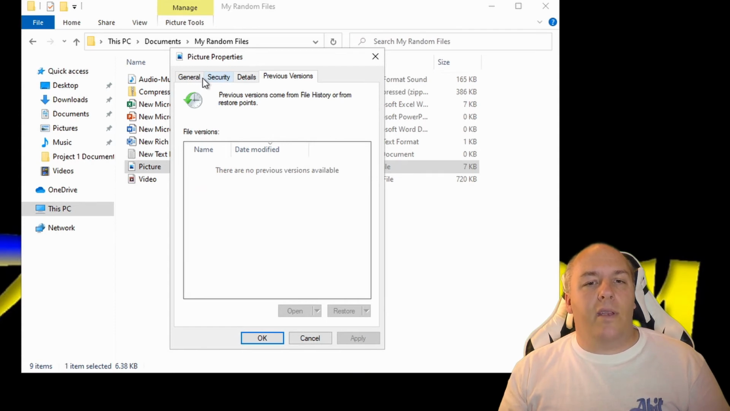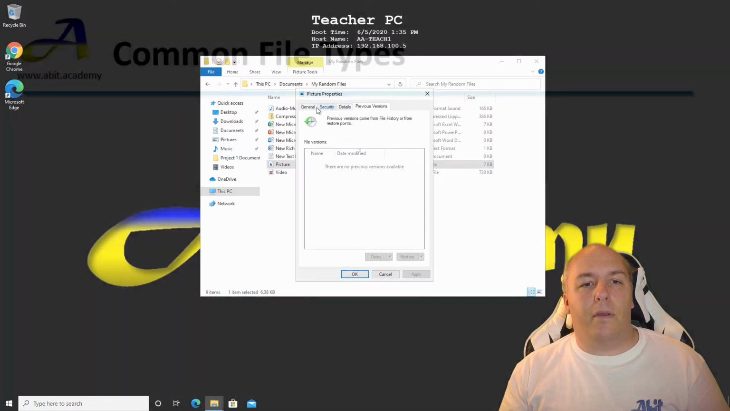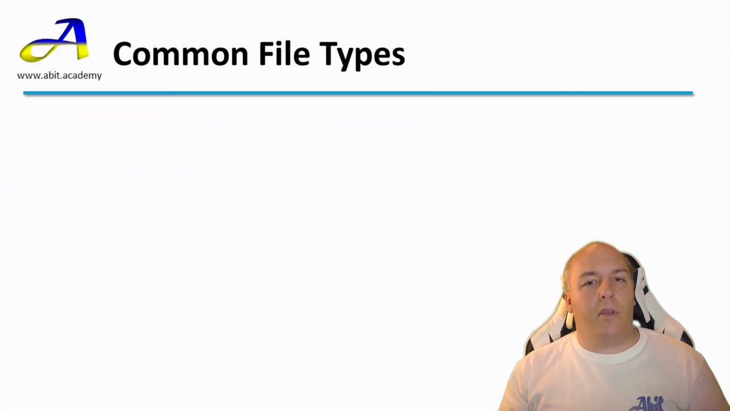Basically, you can set Windows to automatically keep backup copies of files, and these previous backup versions of the files can be managed from this tab. Let's have a recap of those common file types that we have looked at.